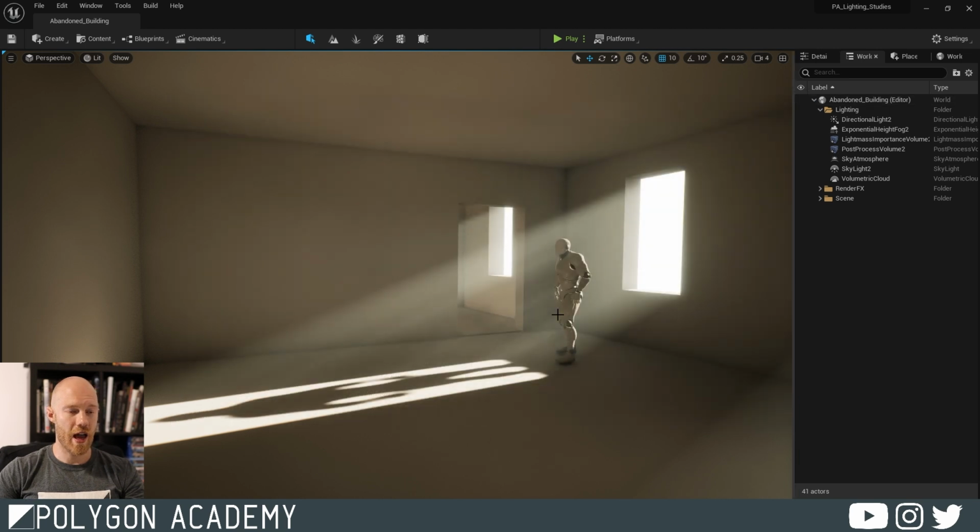I had one instance on a different project where it didn't turn on right away, and all I had to do was just restart the editor, and next time I loaded up the scene, it worked fine. So that's pretty much all you have to do to get Lumen working. There is one other thing you're probably going to want to do.